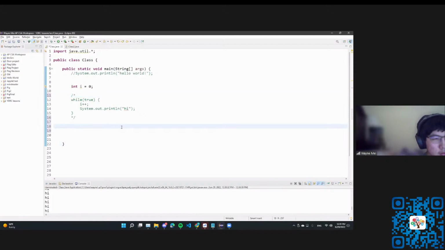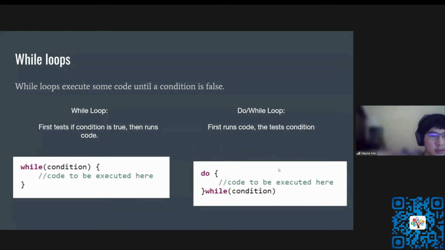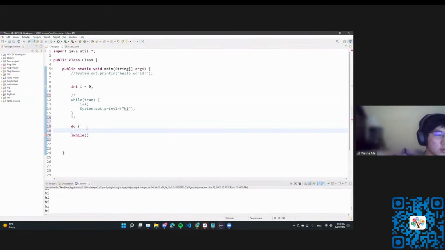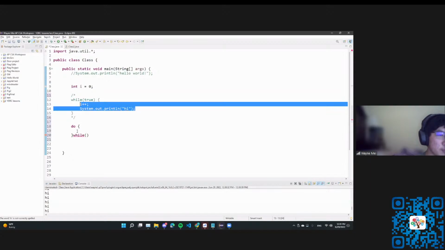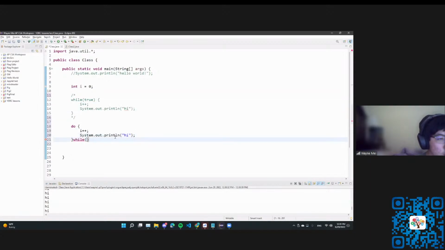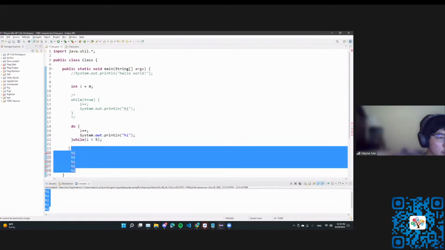Okay, so here's how you do a do while loop. So do, and then while something. You put the code that you want to run in here. So let's copy this thing again. While I is less than 5. If we run this, we can see that they actually run. It'll still run 5 times.